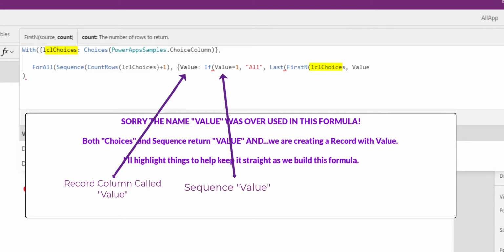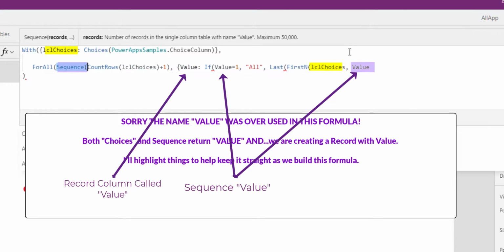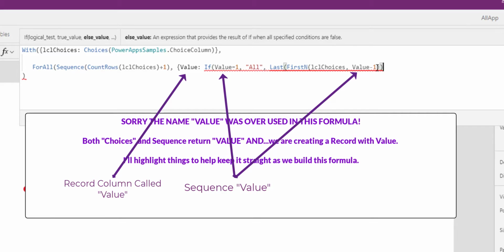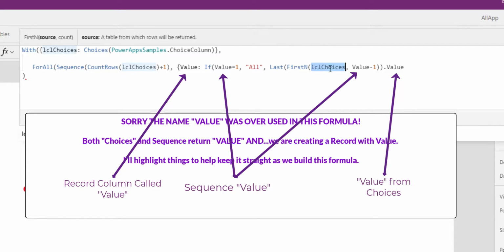And when we say value in this case, we're referring to the sequence. So whatever number is in the sequence is what's going to be in this value. If we're at sequence number 1, then we're going to get an All. If we're at sequence number 2, then we're going to find the value minus 1 record, which is going to be the first record of our choices, and we're going to grab the value of that. Remember, our local choice variable is based on choices, which is going to have a value column in it. So we just want to grab that.